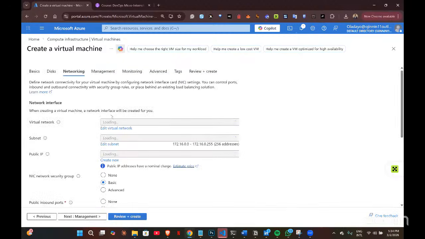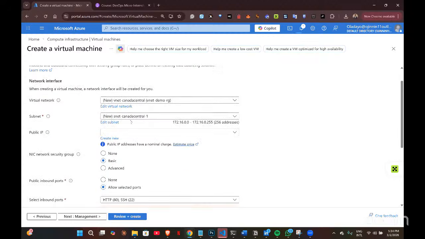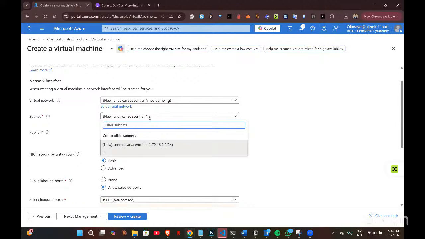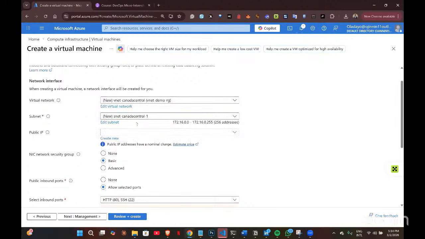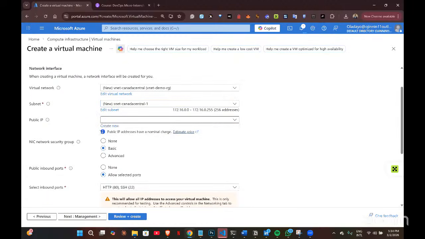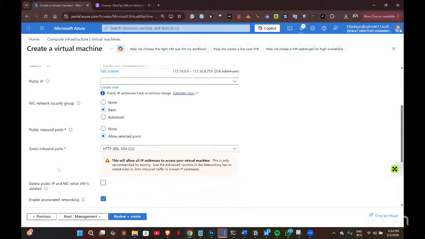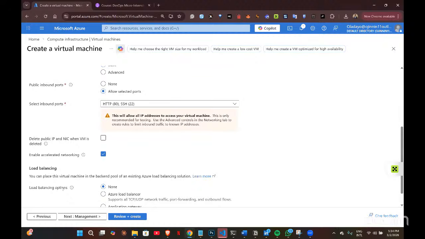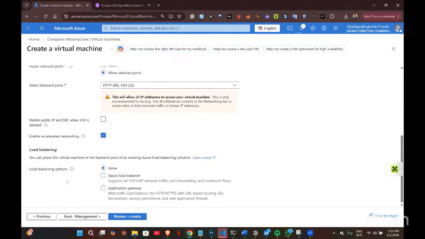In our networking, we'll select the virtual network that we created earlier. It has been selected for us. Also, for the subnet, we'll leave it at default like this. For the public IP, we'll create a new public IP automatically. Then we'll go down and check through all other things. For now, we don't need load balancing, because it's part of this assignment that we will configure load balancing at the end. So we'll go to management.